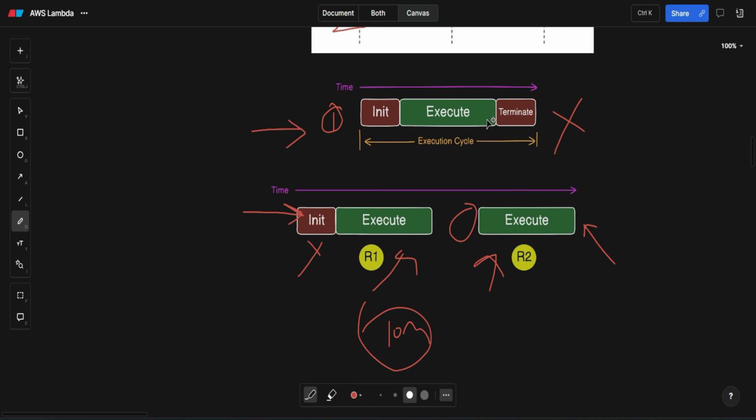We will see how we can resolve the cold starts. We have multiple ways to resolve this cold start, right?